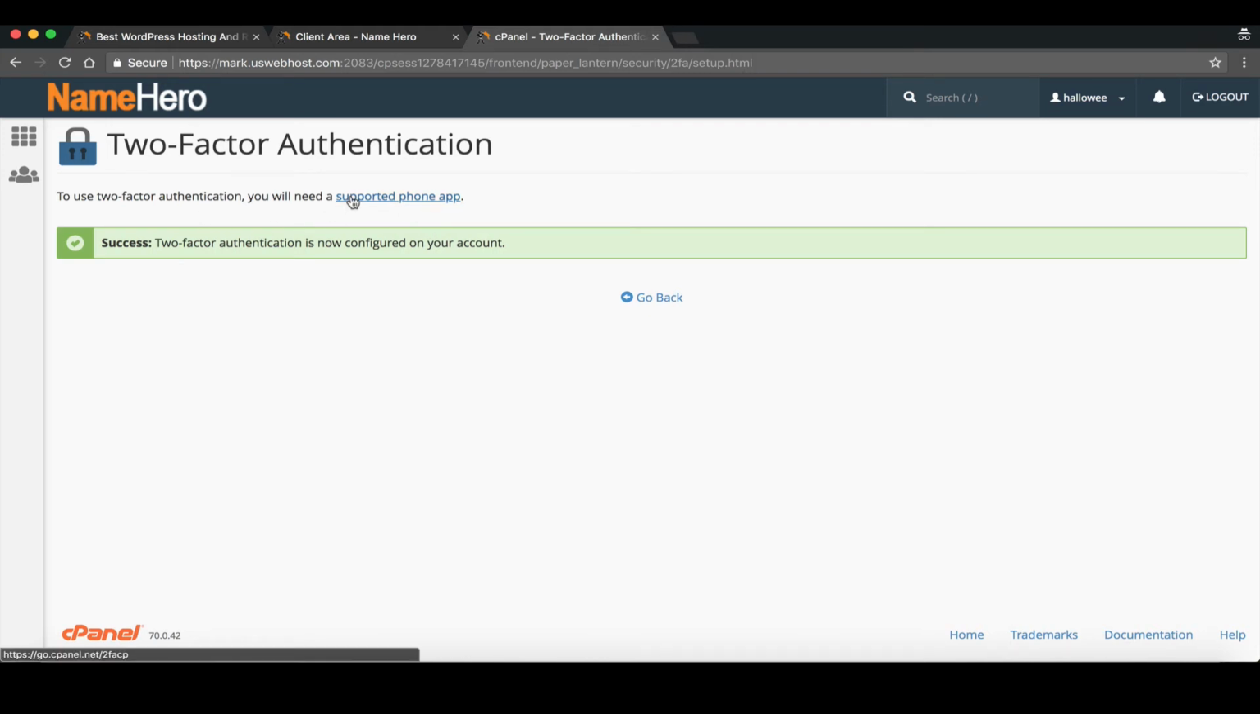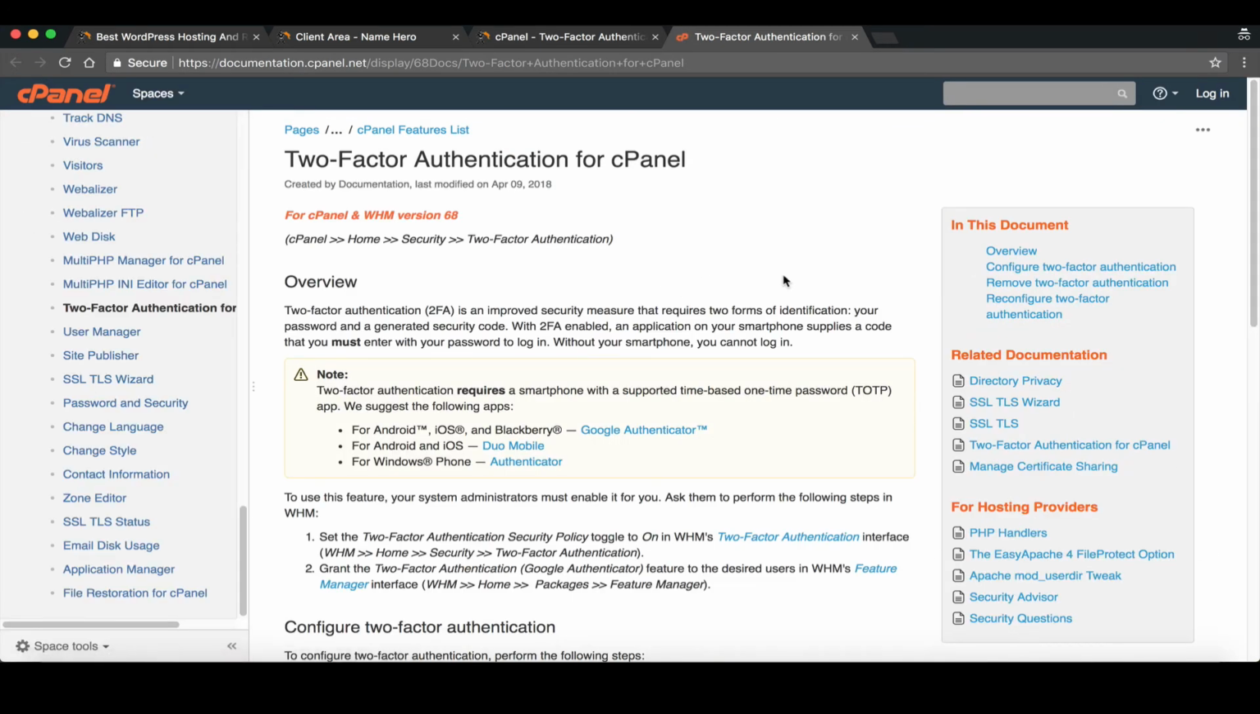So you'll need a supported smartphone app. And so Google Authenticator is the one I highly recommend. But you can see if you've got an Android or iOS, you can use Duo Mobile. And for Windows, you can just use Authenticator. So make sure you check out that page. I like Google Authenticator. I did not know it was not available for Windows Phone. Go figure. But really, who uses a Windows Phone? I don't know many people, but I'm sure someone does. I like Google Authenticator. I think it's the fastest and easiest, but there are some extra ones.